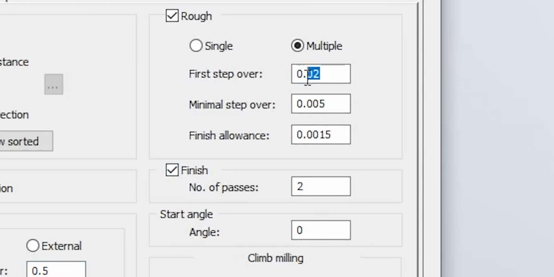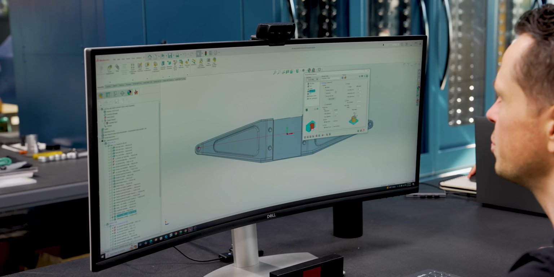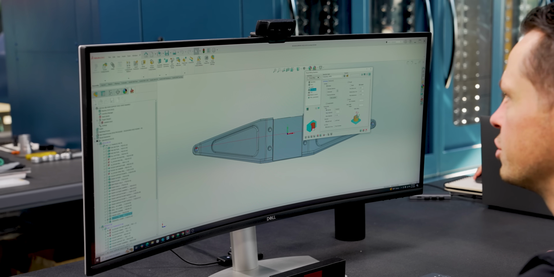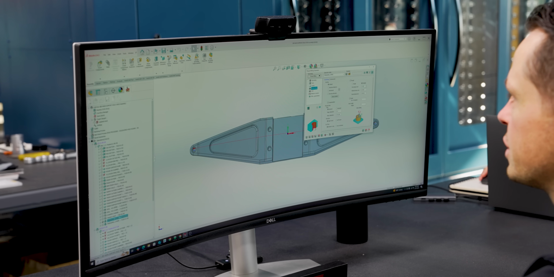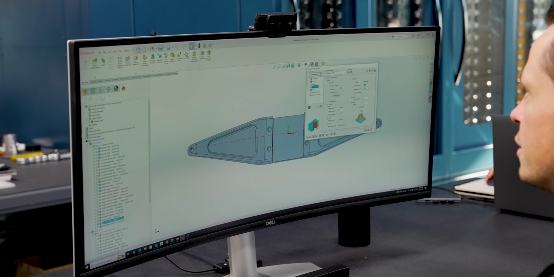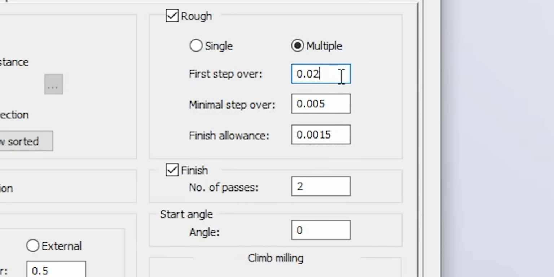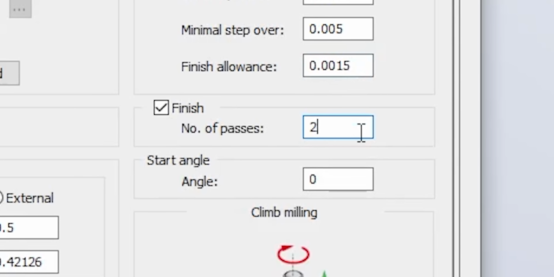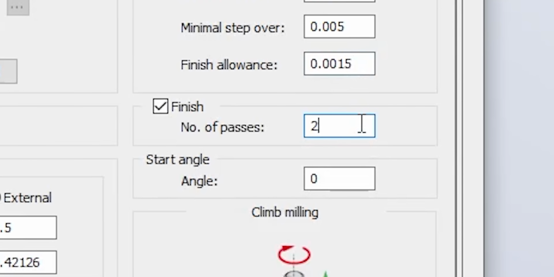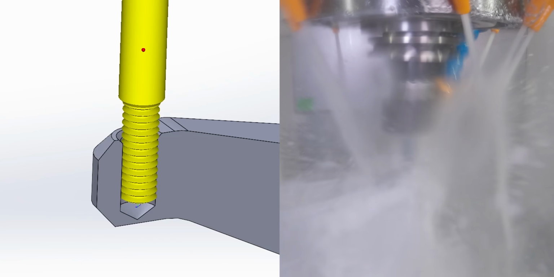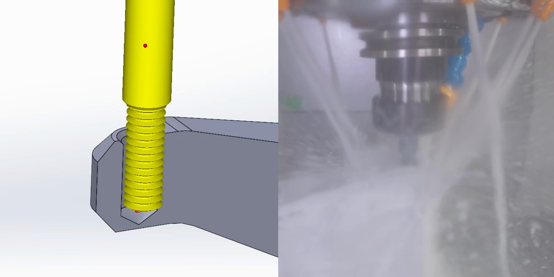So our first step over is gonna be 20 thou. Because of the design of the thread mill and the shape of our threads, our first step over can be a lot bigger than the subsequent step overs. So we're gonna start with a 20 thou first step over. Our minimum step over is gonna be 5 thou, and we're gonna leave a thou and a half for our finish. So we're gonna take one finish pass and then a spring pass. The spring pass is in there to guarantee that there's no taper in our threads.